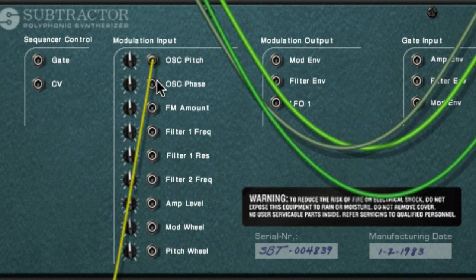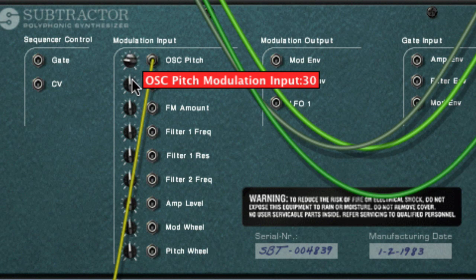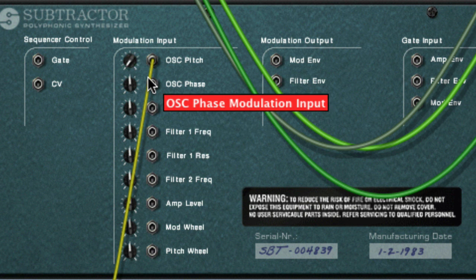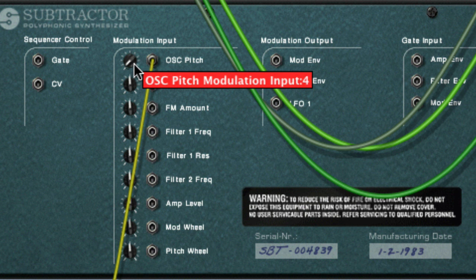Now, next to the input sockets, we have a trim knob, which actually scales the amount of the modulation. A zero value means that there's no modulation. Let me demonstrate that. And as I increase this trim value, you can hear the pitch modulation slowly increase.